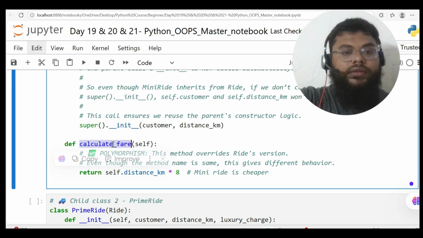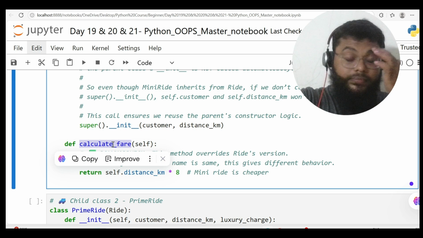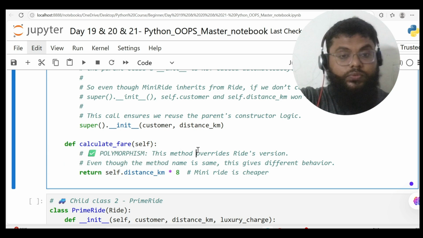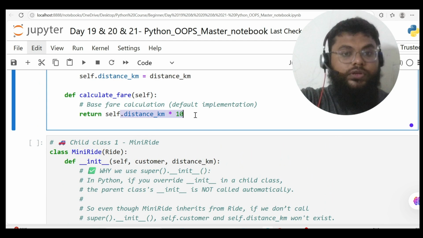Now this method will become the subclass's method. So what's the difference here? In the base class, I have fare calculation as distance in kilometer times 10.